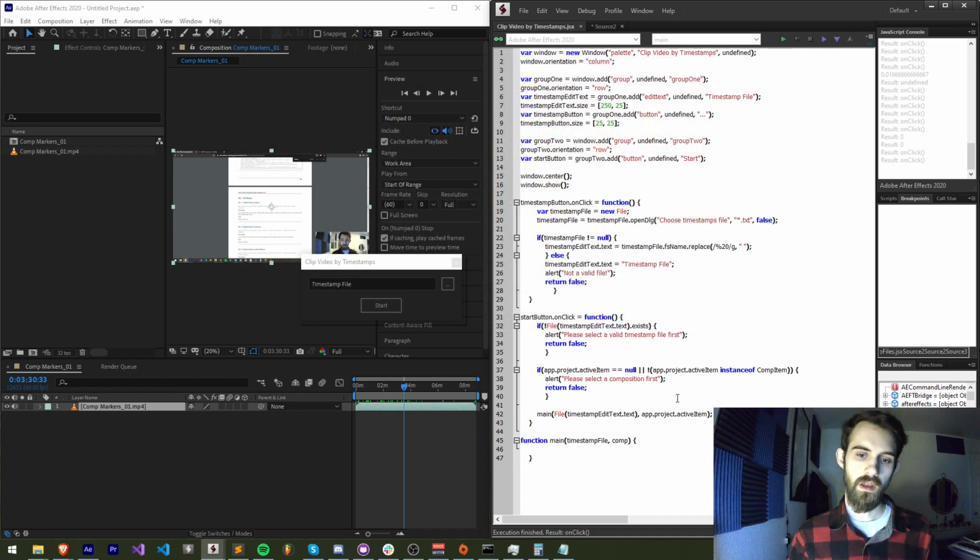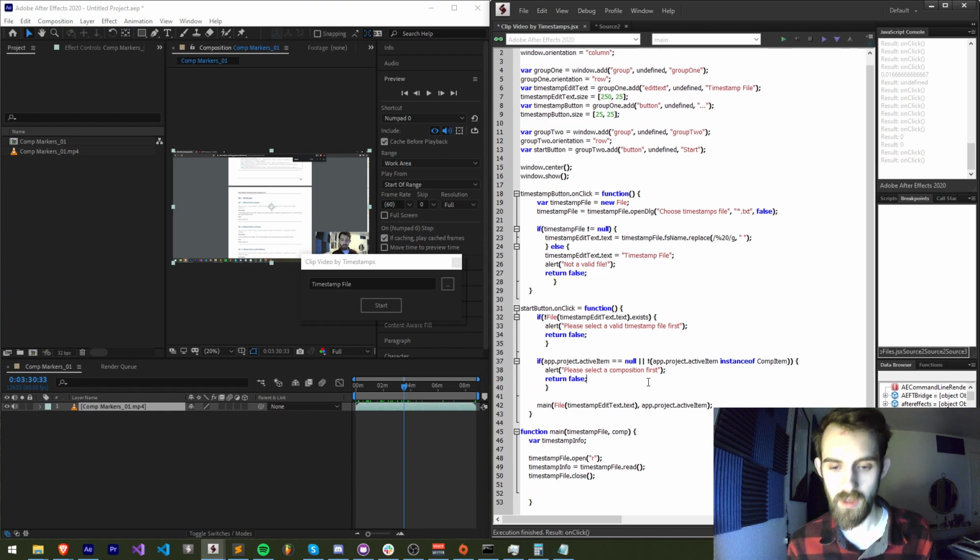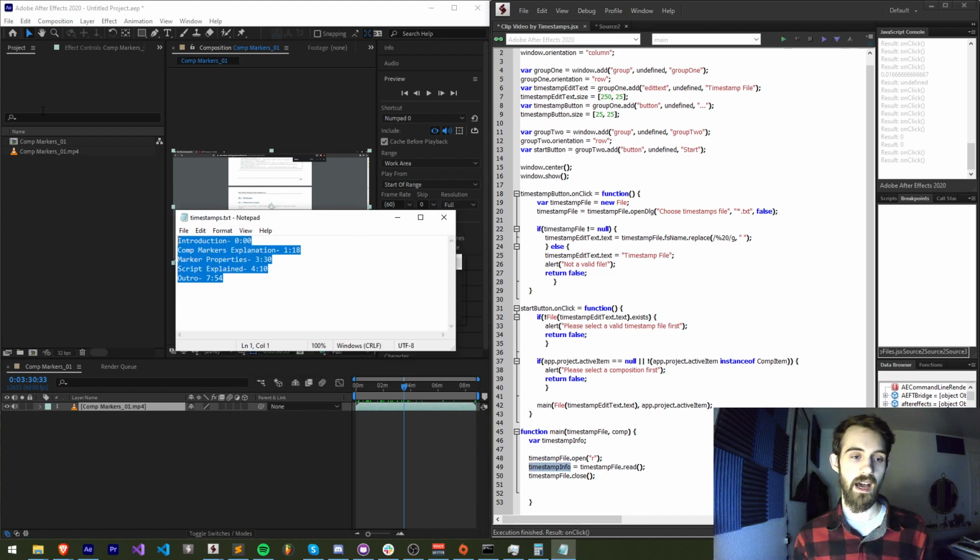And now let's go ahead and read our file first. So I'll create a variable called timestamp info. Then I'm going to take my timestamp file and open it so that we can read it. I'm going to set my timestamp info equal to timestamp file.read, and then I'm going to close my timestamp file to make sure that there's no open leaking or anything like that. So now our timestamp info should contain this entire bit of text.